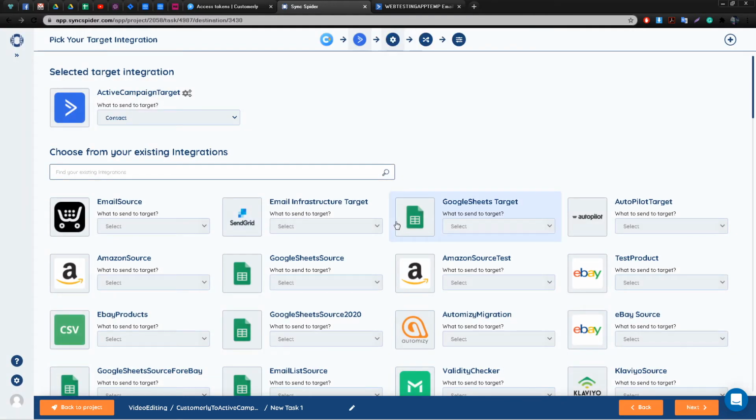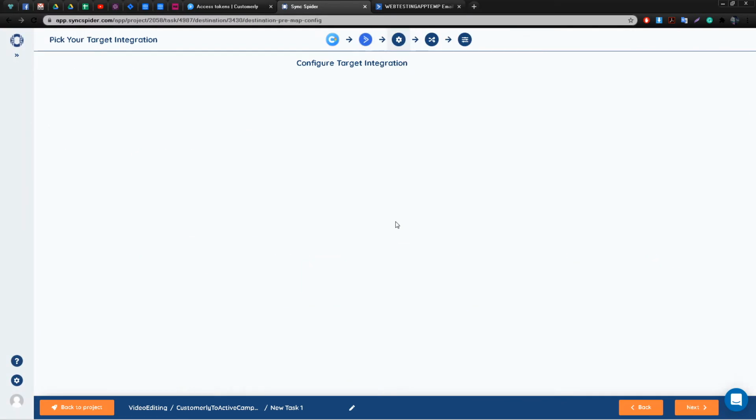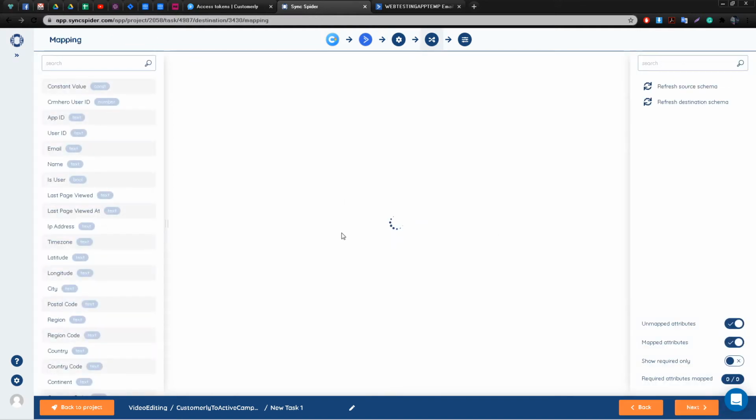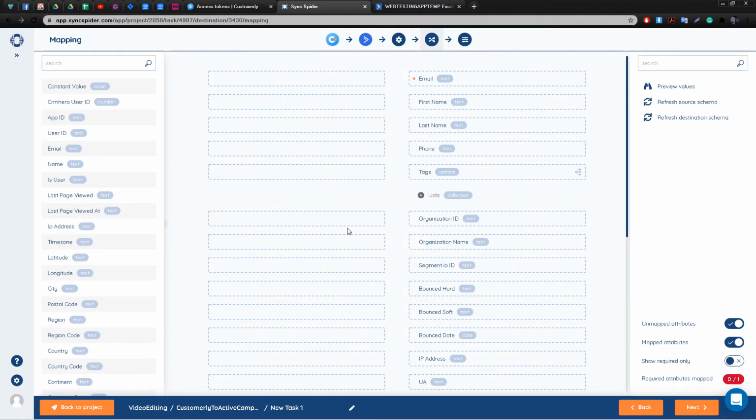Next step is configuring the target integration. Here you need to choose the unique identifier. You have two options. You can either go with contact ID or with the email, although we highly recommend you choose the email as it makes the mapping process and whatnot much easier. Speaking of mapping, that is actually our next step.